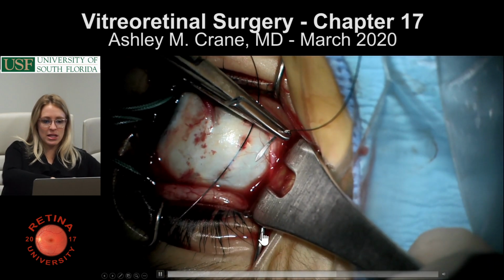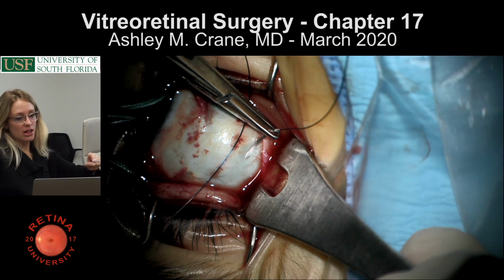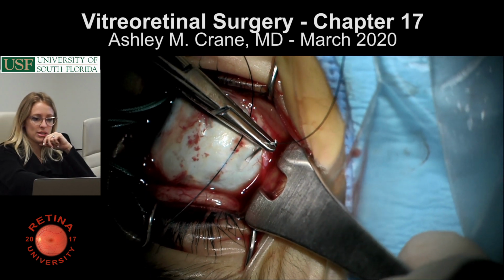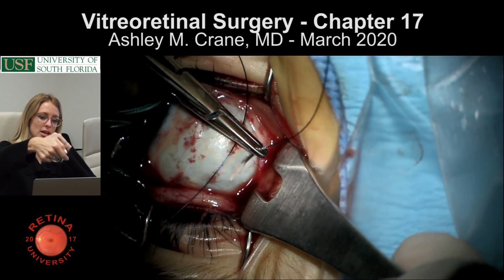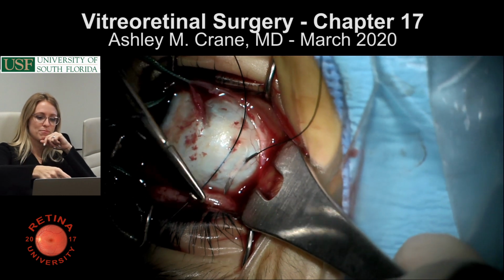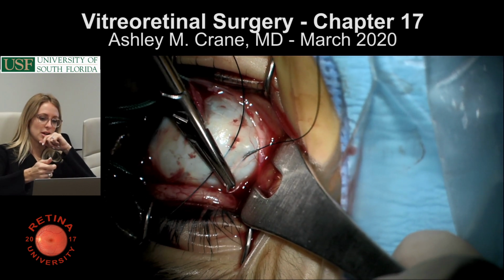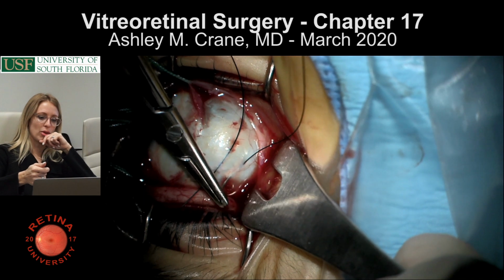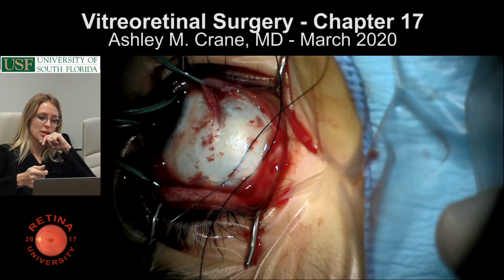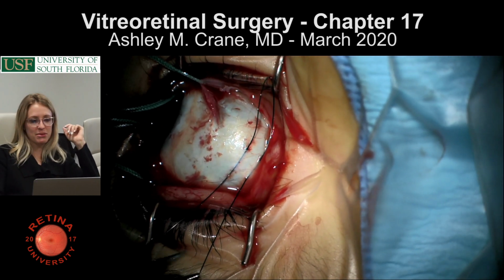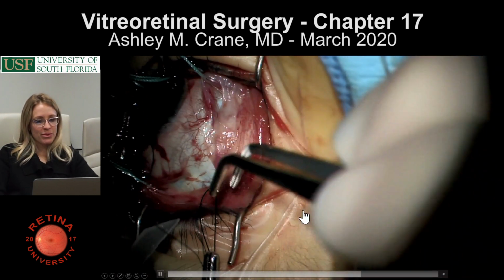So basically, you can see that a loop was made when we pull this. There's a little loop, and then instead of the... well, you'll see it here. You're just putting the buckle through this little loop instead of through the scleral loop. It's basically the same thing. Okay.